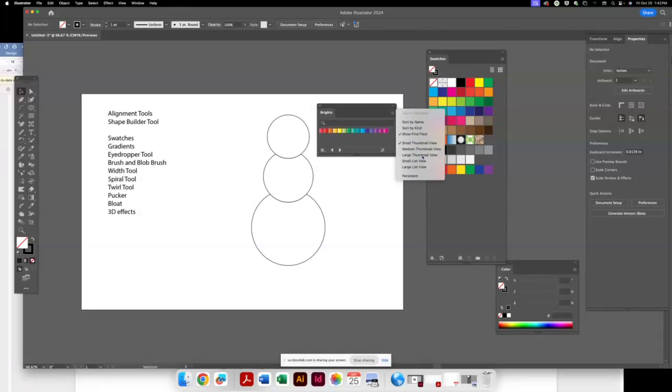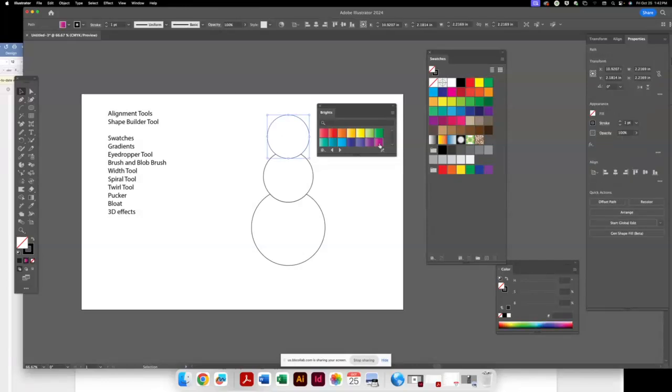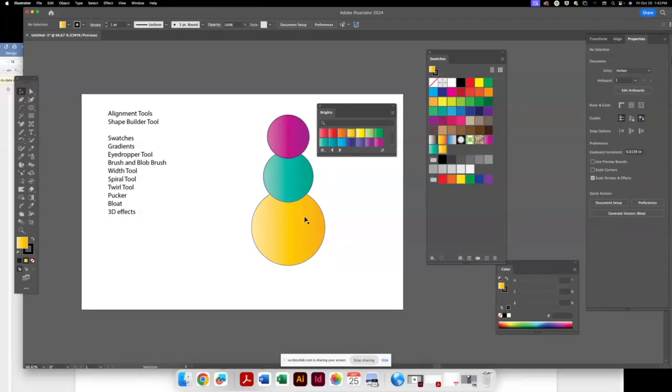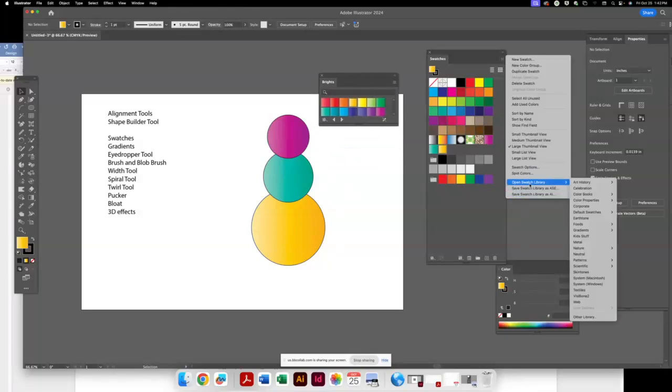Let's make this bigger. So if I want to make this snowman a gradient pink, I can make it a gradient pink or a gradient blue or a gradient yellow, right? It's got a little bit of a gradient, meaning a transfer from color to color. So there's one option. There are a lot more.